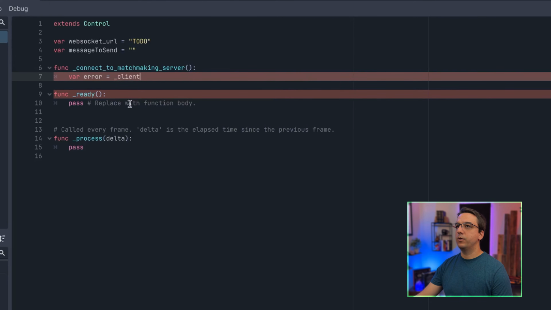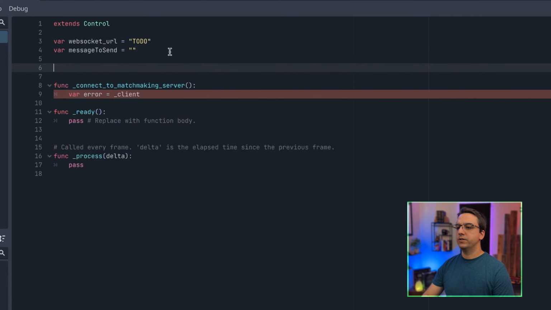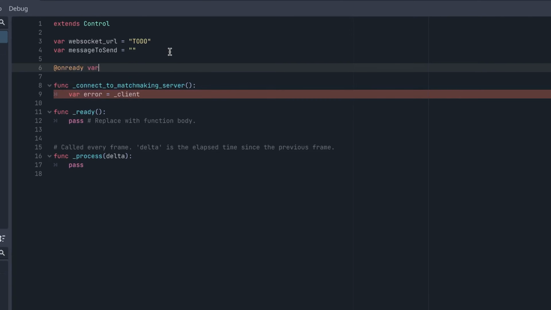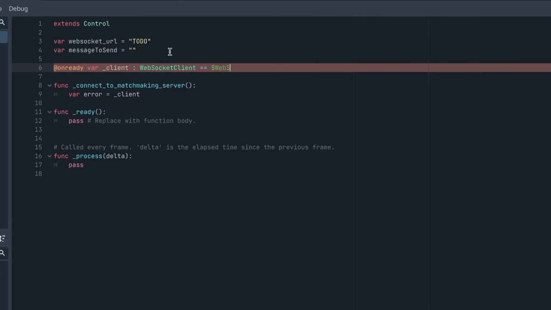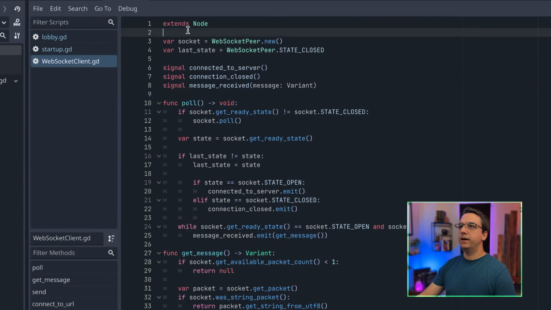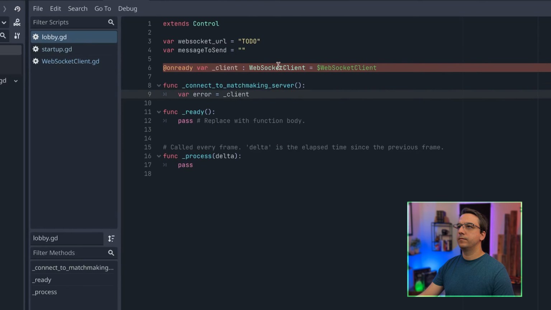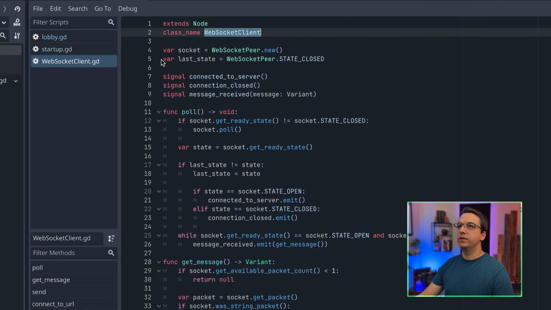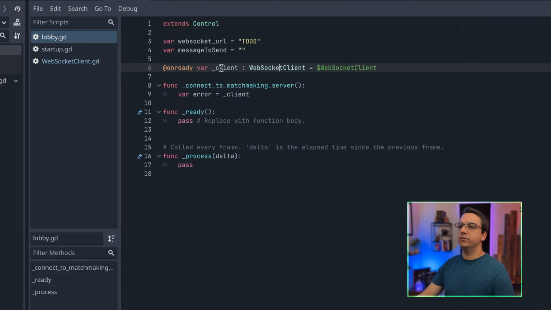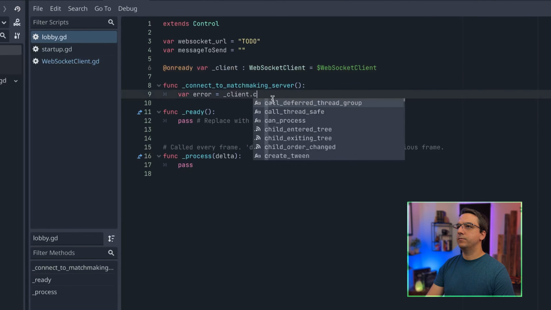Oh, we need a reference to our WebSocket client. So let's first get a reference to that. I think I need to add class name WebSocket client. Yeah, okay, so I just forgot to add the class name to the WebSocket client. So now in our lobby, we have a reference to the client, and let's go ahead and call that connect method.